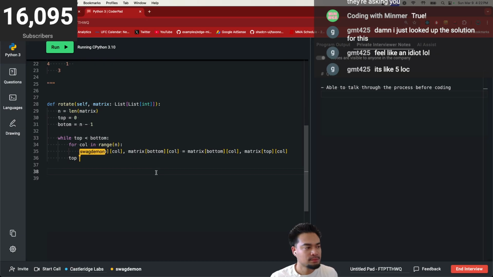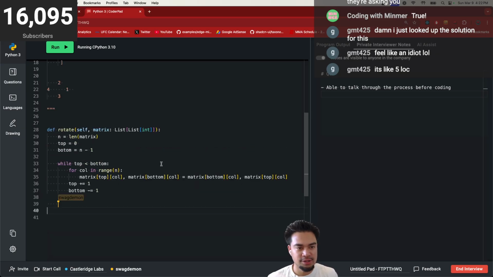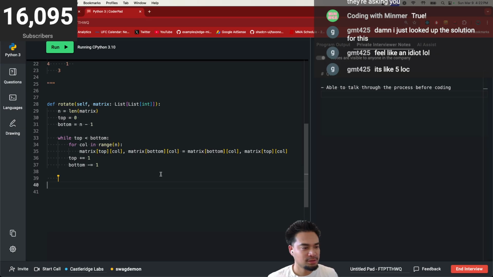So we're just going to increment top here, and then decrement bottom so that we're going up, and then here top and bottom are going to equal the same. So it's going to exit out of this loop now. Okay, cool. So that's reversing the rows.